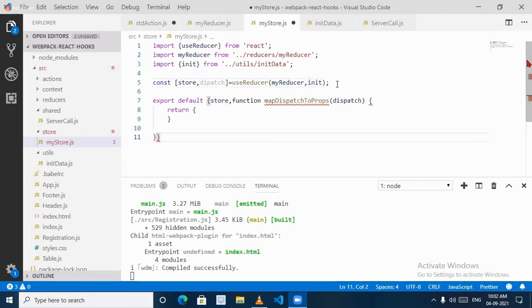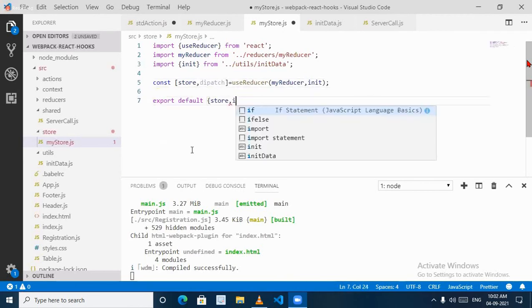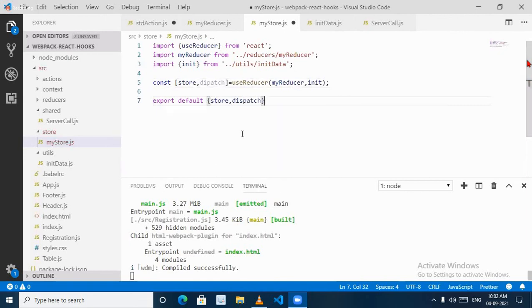Any problem with this code? Okay, now you are exporting, export default, what are you exporting? An object, you are exporting or not? That object contains what? Store as a key and store as a value. The next one is dispatch as a key and my dispatch as a value or not. Who requires this object? My app.js or not?